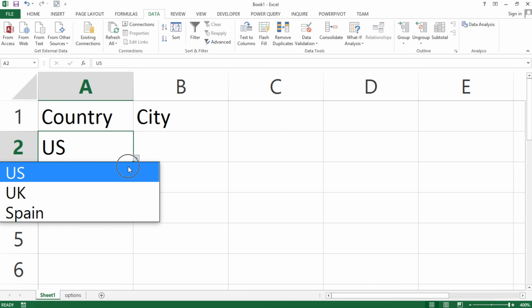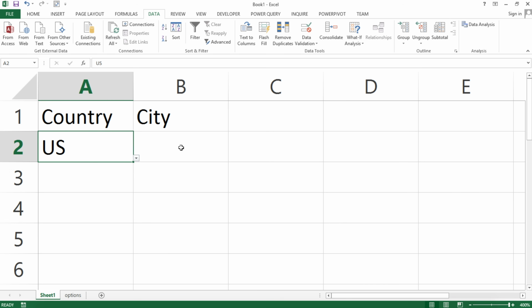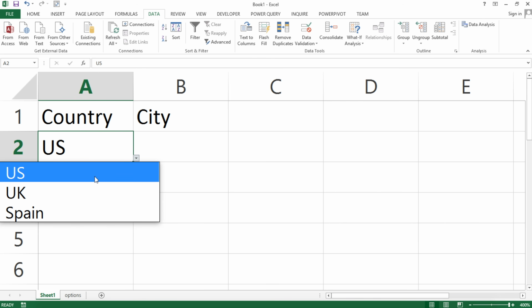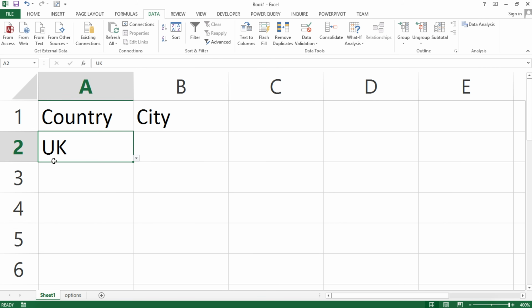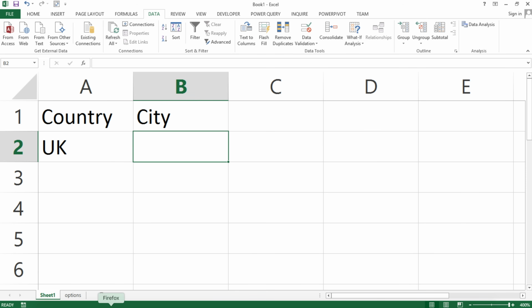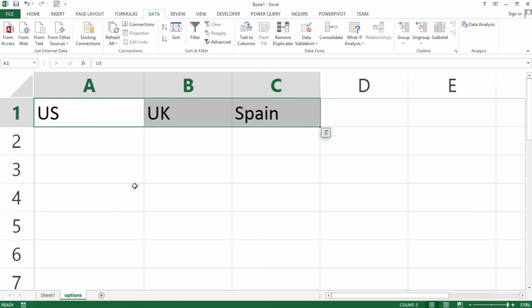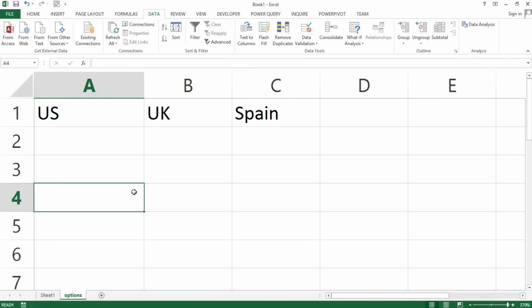Now the way this should work is when I select the US here, it should just give me cities from this country. And if we switch to the UK, we should get cities from here and so on, right? So hopefully that makes sense to you. Now let's see how this is going to work. So to understand how this works, there are 2 things you need to know about. One is something that's called named range, and the second thing is the indirect function.